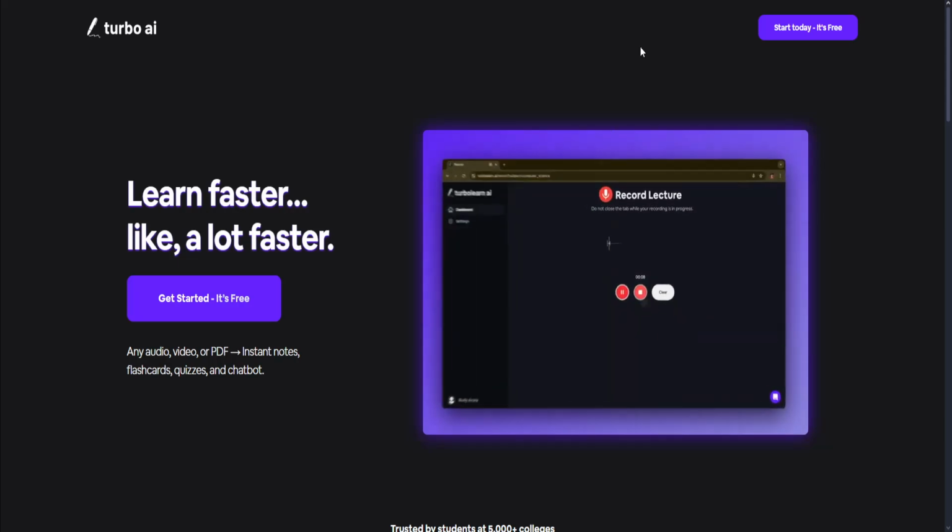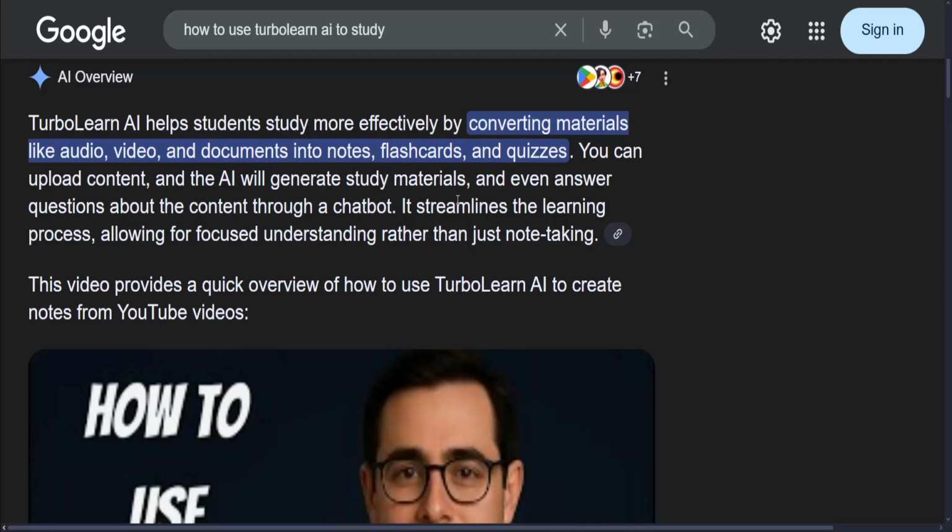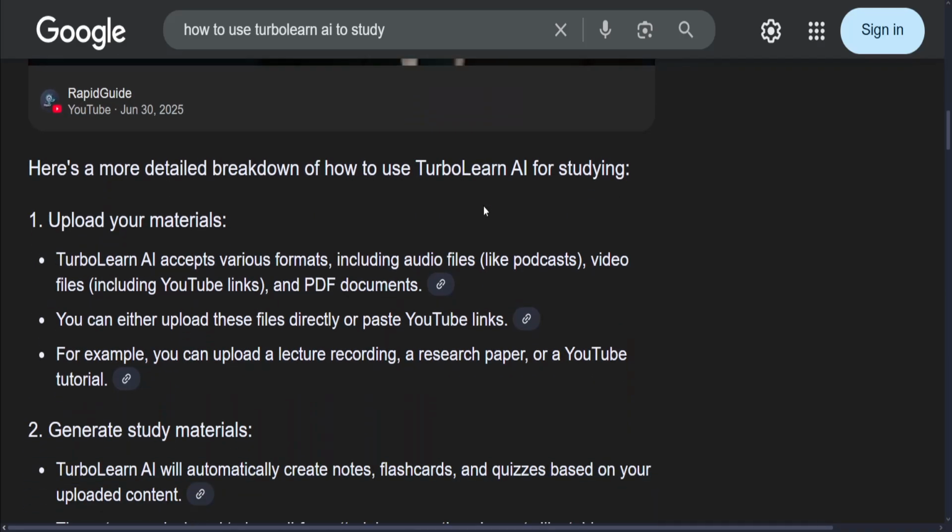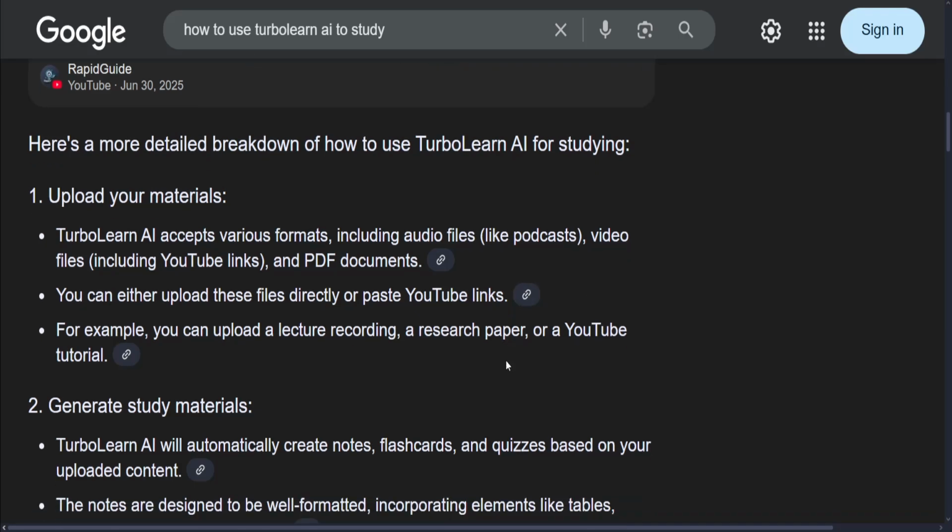How to use TurboLearn AI to study. So in order to do that, you can use your uploading materials. If you upload materials, TurboLearn accepts various formats and PDFs, and you can convert them into YouTube links and then into a research paper and then even a lecture recording.